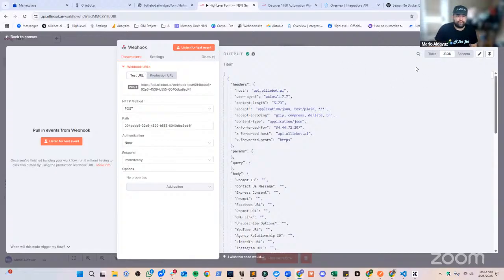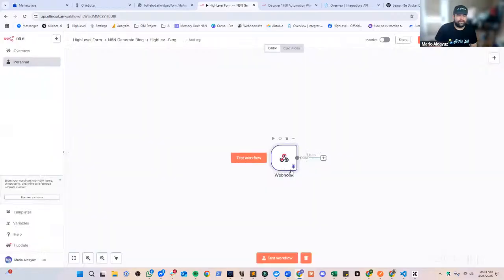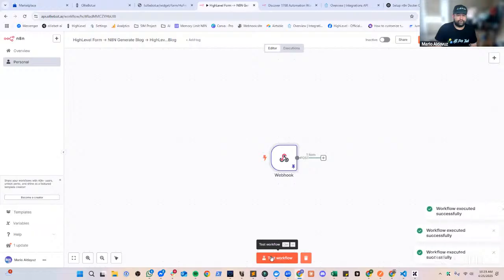So what we're going to do in the top right corner is you have this little pin icon. This is a really important icon for you guys to pay attention to. Again, in the top right corner of my screen where it says pin data, we're going to pin this data. And by pinning this data, it means that I can re-hit test workflow over and over and over again.